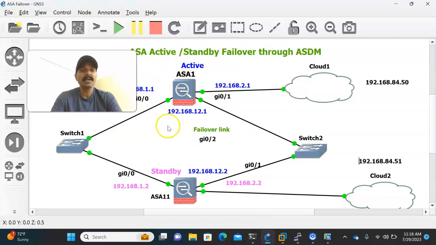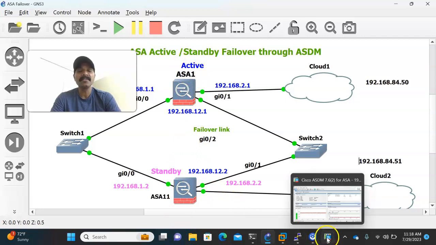Now, first I'm going to configure the directly connected interfaces for both the active and the standby firewall. Then, as the second step, I am going to configure the failover configuration for both active and standby. And then at last I will connect the failover link from the primary to the standby for syncing the configuration information from the active to the standby firewall. So these are the things I'm going to do. Now let us configure one by one.